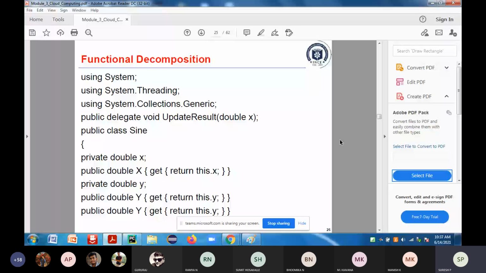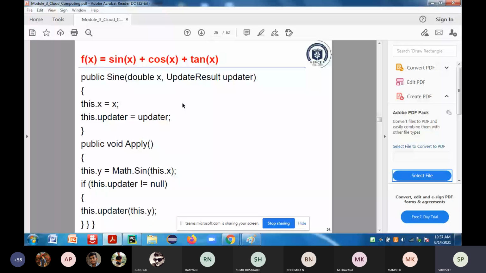So here this.x is x and this.updater will be equal to updater. When you are going to apply, what do I need to calculate? I need to calculate the value of sin x. So when you want to calculate sin x, you can see here this.y will be equal to Math.Sin of this.x.